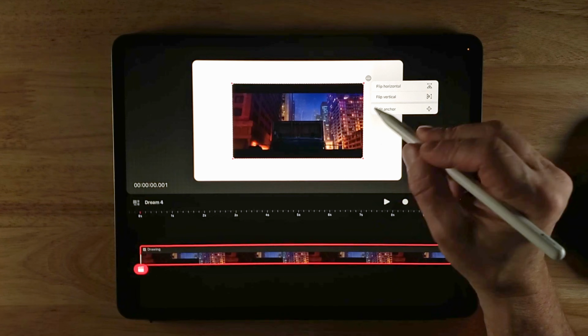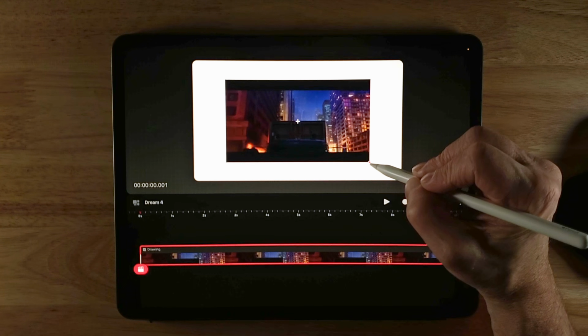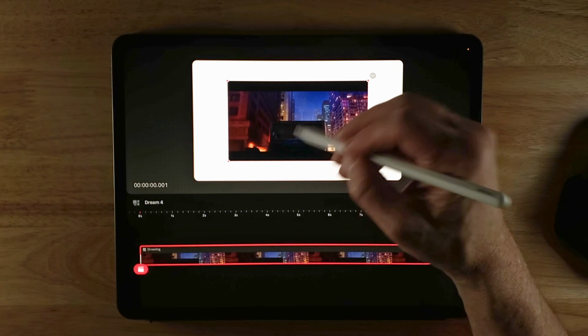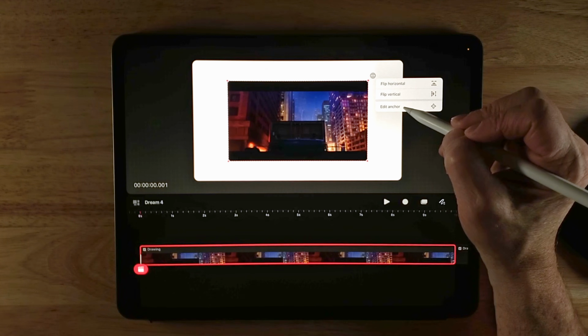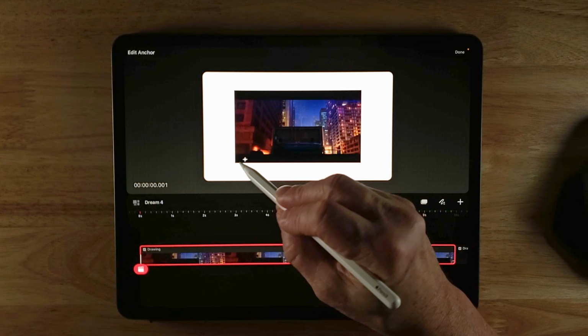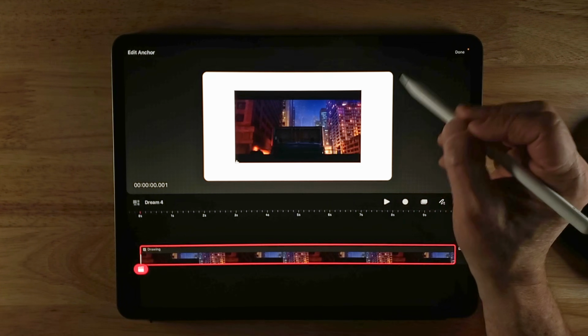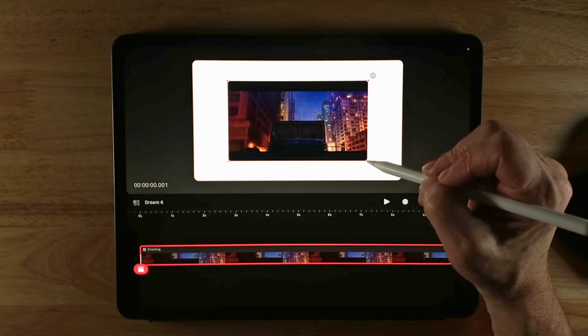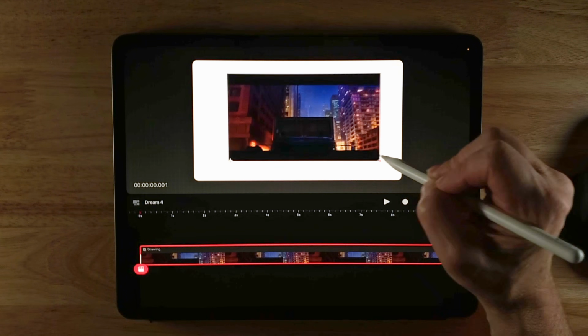Edit anchor, if I go back out, you can see as I pull on this, it's pulling from the center, and you can see that X. If I go to edit anchor, I can then move this anchor. Say I put it to the corner, hit done, and then if I try to scale it now, it scales at that corner.